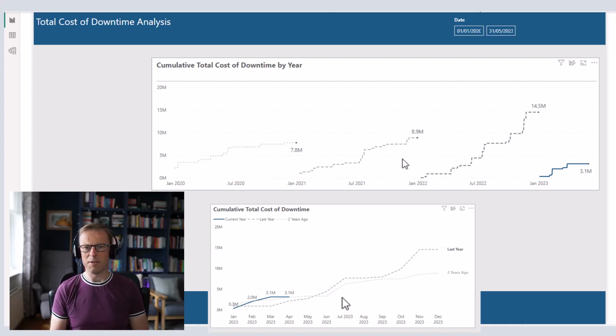So hopefully you found something useful here, something you can take away and apply in your own dashboards and your own visualizations.